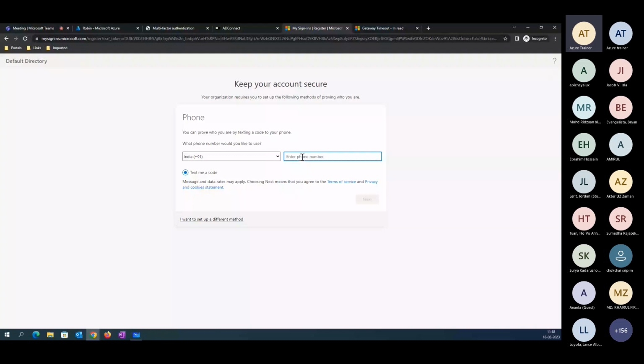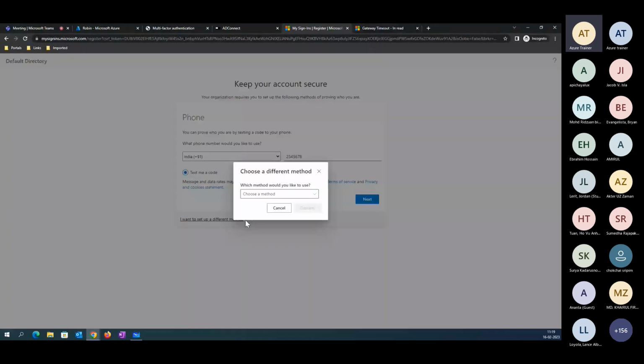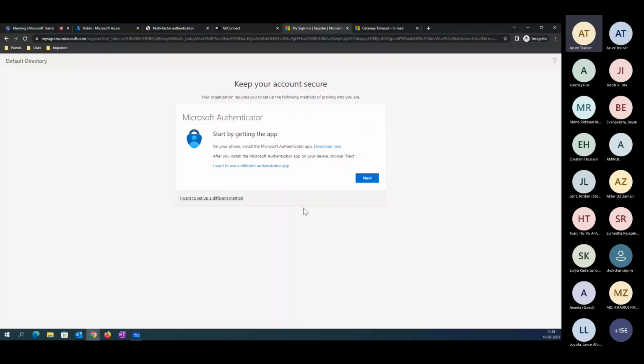So every time Robin tries to access my computer, an OTP code will be created, and that OTP number will be sent here. If I give a number like this, every time the OTP number will be sent to it. Or you can use another method also. You have an option of an authenticator app. You need to install an authenticator app from the Play Store on Android or iOS. You can download the Microsoft Authenticator app, and with the help of an authenticator app you can also authenticate.